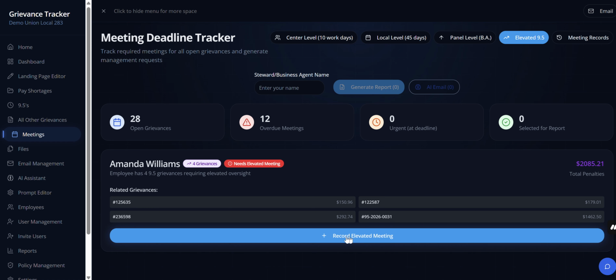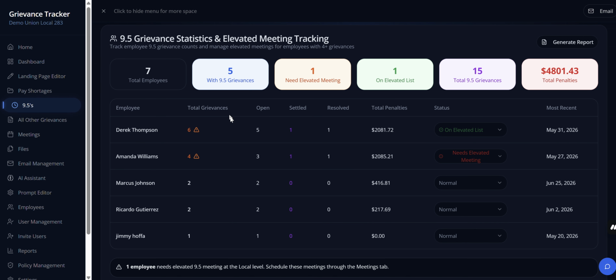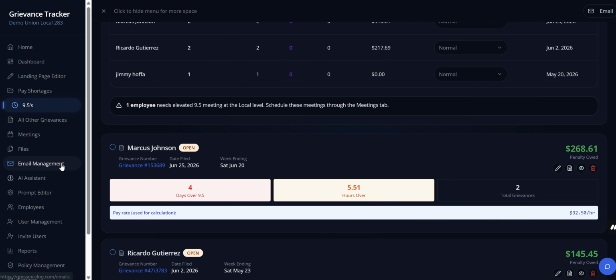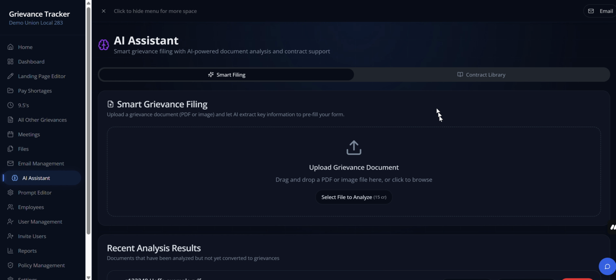She needs to have her elevated meeting. Once you have it, you would record it right there. And then over here, Amanda would change to on the elevated list. It just keeps everything organized. There's an AI assistant. You can just take your PDF file of a grievance and drop it in here, and it'll analyze it for you and tell you a bunch of interesting things, organize it for you, basically.